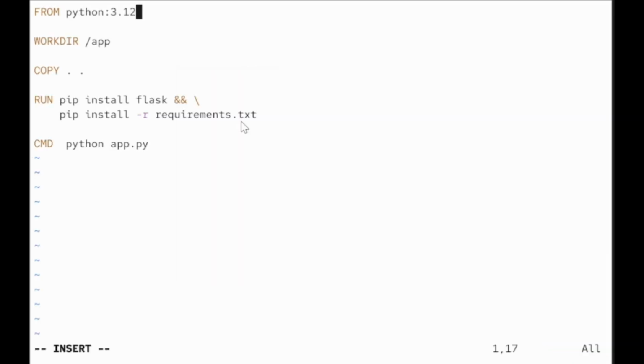So the first improvement is changing the base image to a smaller version. A smaller version means less attack surface and faster deployments. So we will change the version 3.12 to 3.12 slim. And this image will remove unnecessary tools and packages and only keep what the application truly needs.